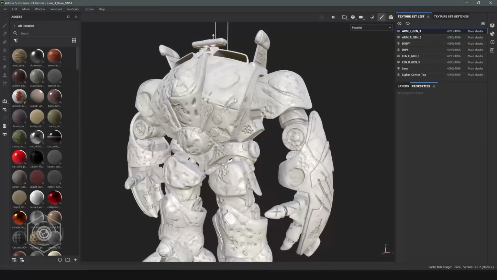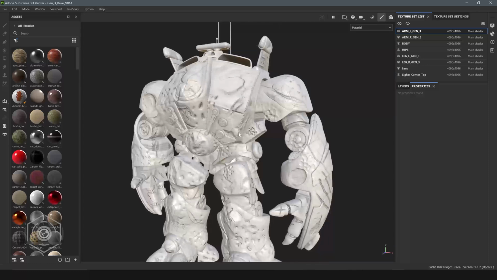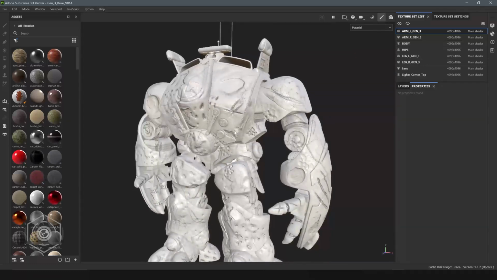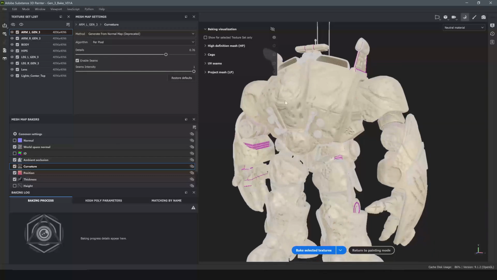This is where we left off on the Moray. We just did a bake of all of our maps. But for this, what we did in the bake was, for the curvature, we generated from the normal map, which actually works really well in a lot of scenarios. But I did some testing of the paint, and I want to go back to generate from mesh, and I'm going to show you why.